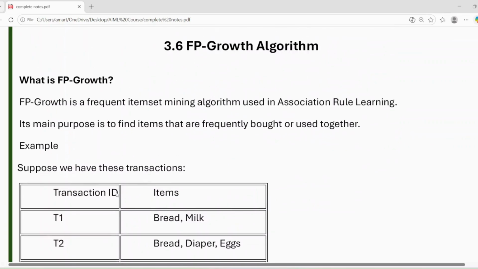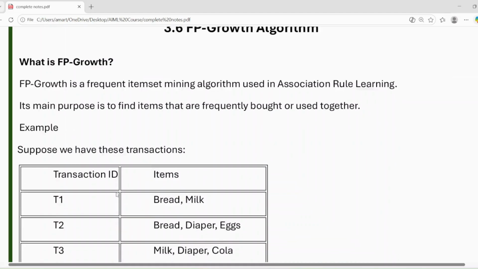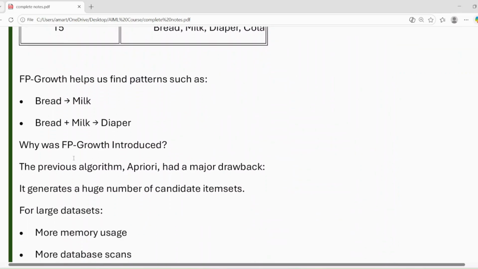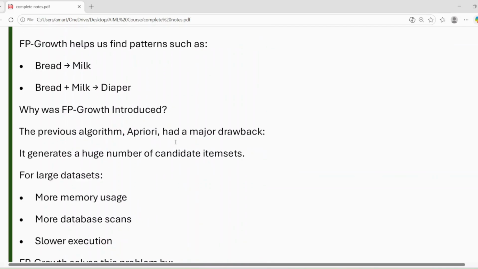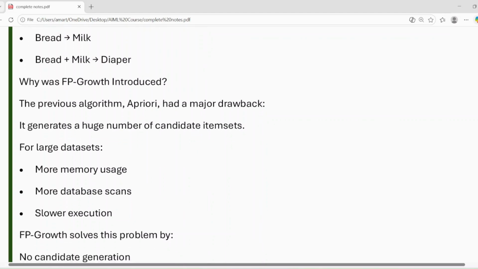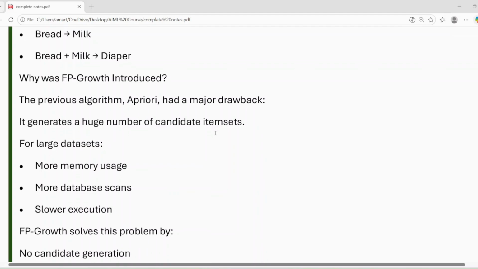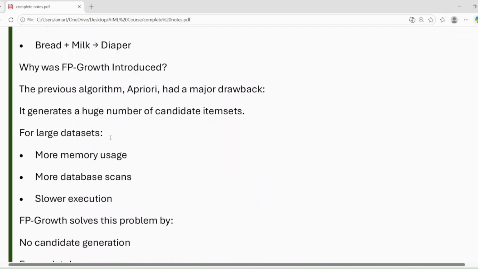So you will find that we are doing with the FP growth algorithm the same thing we did with the Apriori algorithm, but there is a difference. Why was FP growth introduced? The previous algorithm, Apriori, had a major drawback: it generates a huge number of candidate itemsets. When you work with larger datasets, Apriori consumes more memory, needs more database scans, and has slower execution. To counter this problem, the FP growth algorithm was introduced.